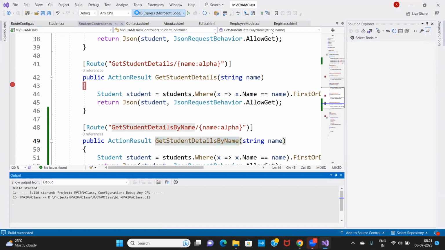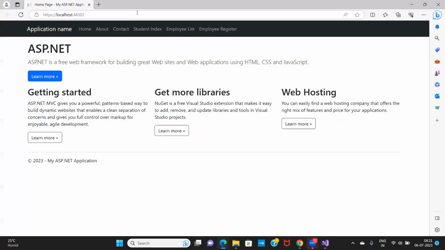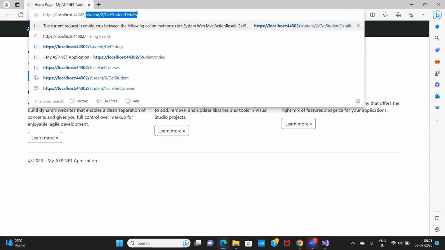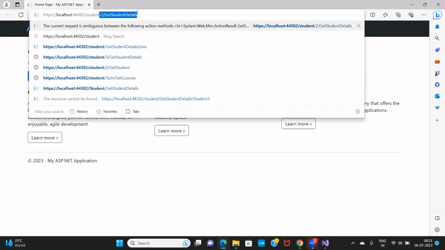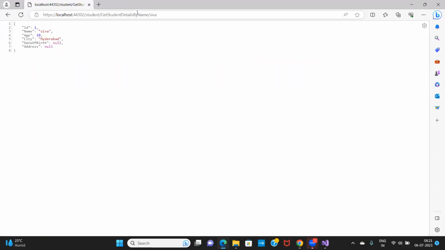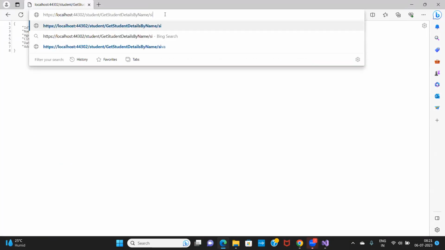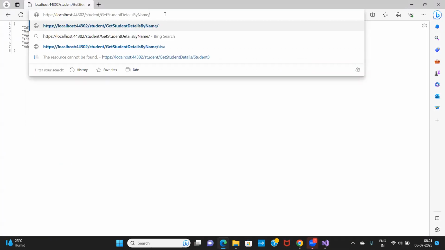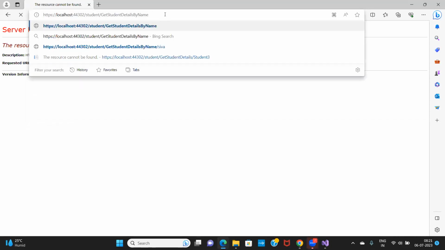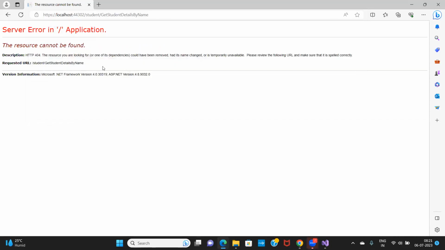Run this application. Don't worry about this routing. It is very simple. We are not going to write any logic, we are only giving routing. Student slash method name slash, I'm giving Siva. Now I'm able to get the student details. Removing this Siva and pressing enter, now the resource is not found. Enter again, still resource not found.